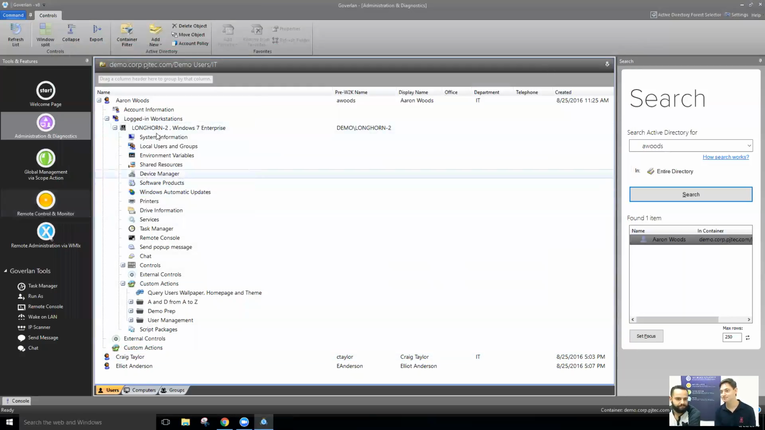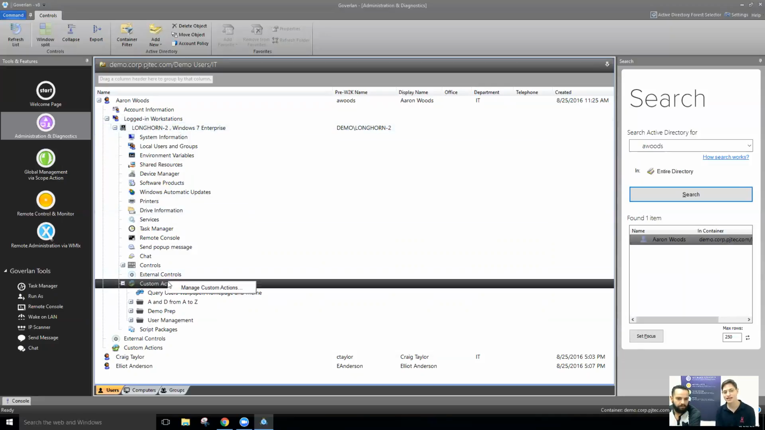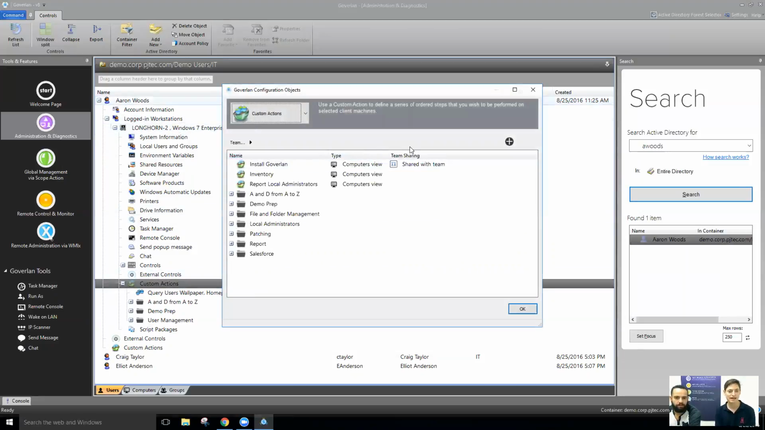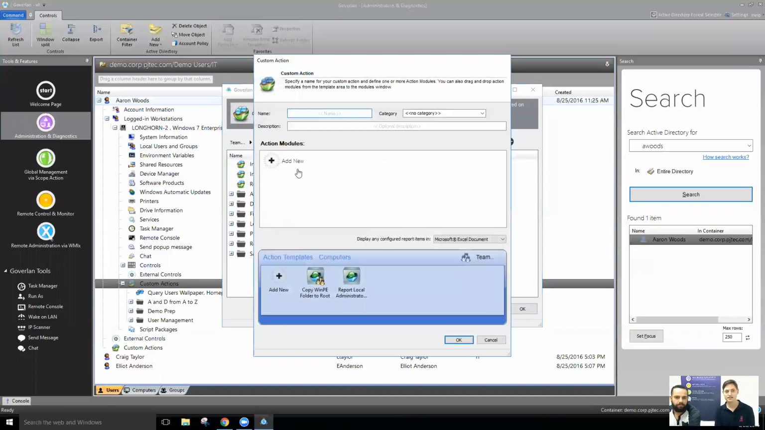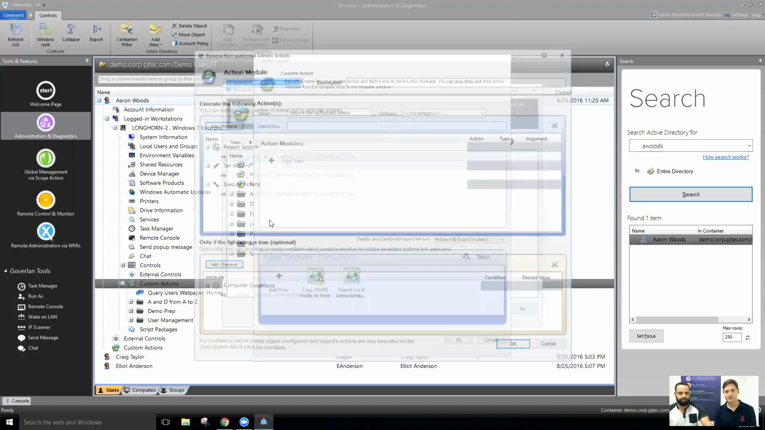Okay. So here we are going to build another custom action. We're not going to actually navigate through the local users and groups. We're going to do this via a custom action. So we're hitting the plus sign again. We're doing another custom action for computer view. We're going to give it a name: remove non-compliant or non-authorized admins. I think he likes non-authorized better. And just hit add new.